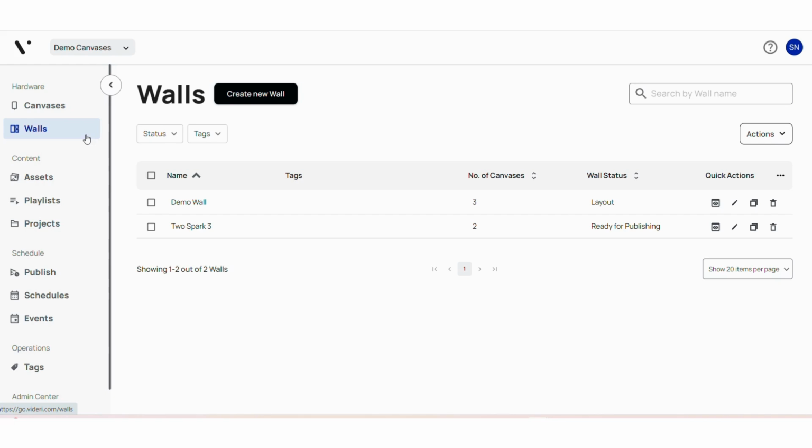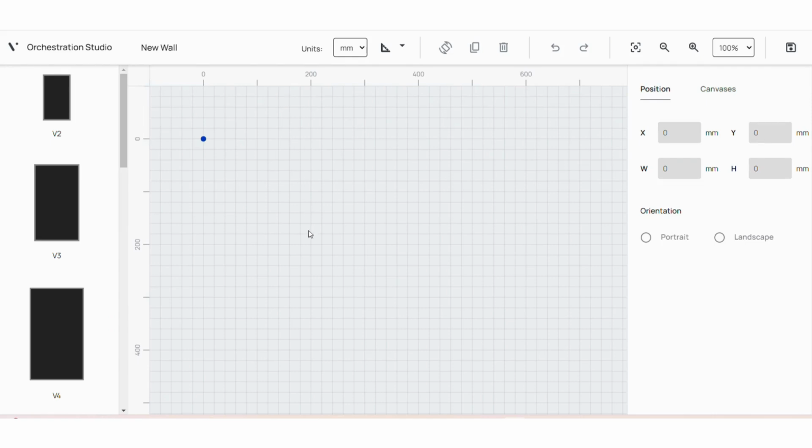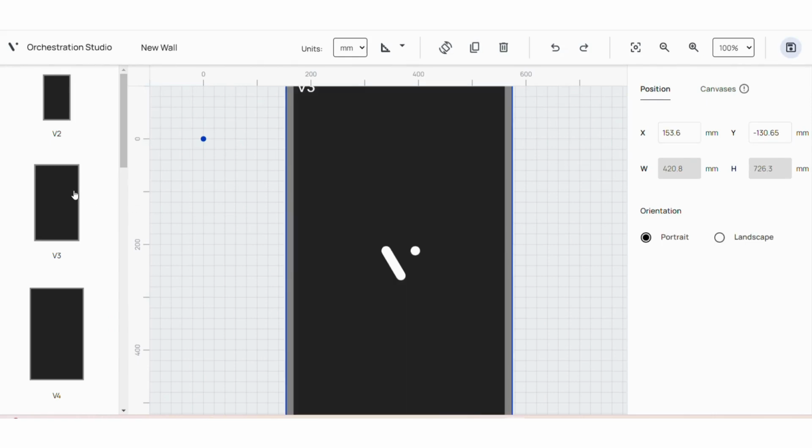Start by clicking Walls on the left sidebar to navigate to the Walls page. You can only assign canvases to walls that are in the same space, so make sure you're in the right workspace in the top app bar. Click Create New Wall. You can select any number of canvases to add to the wall layout from the left drawer. Just click on a canvas to add it to the layout.